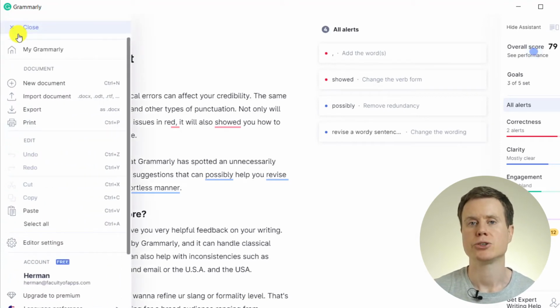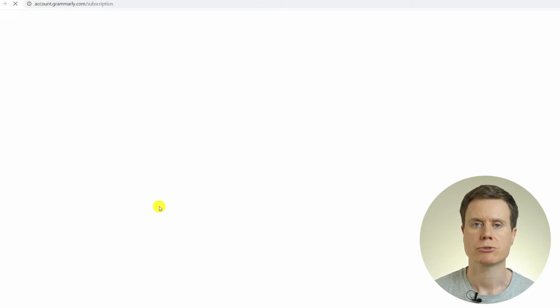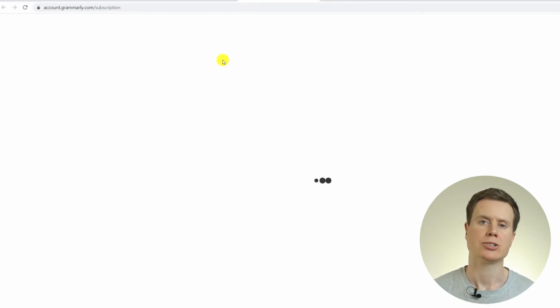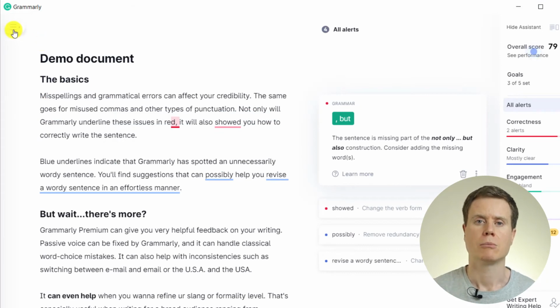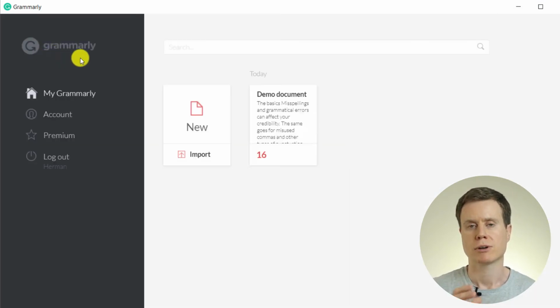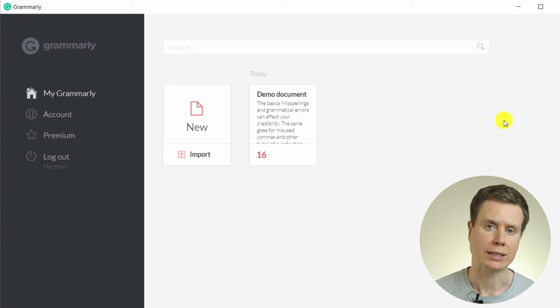Lastly, on the menu, you can get to your Grammarly account page by clicking on subscription, and this will open the page in a separate browser window. Clicking on My Grammarly will take you to your Grammarly homepage where you can access all the documents you've created in Grammarly and you can create new ones.